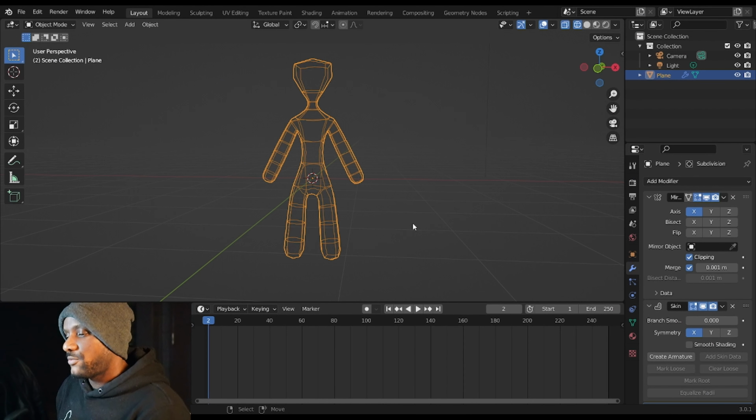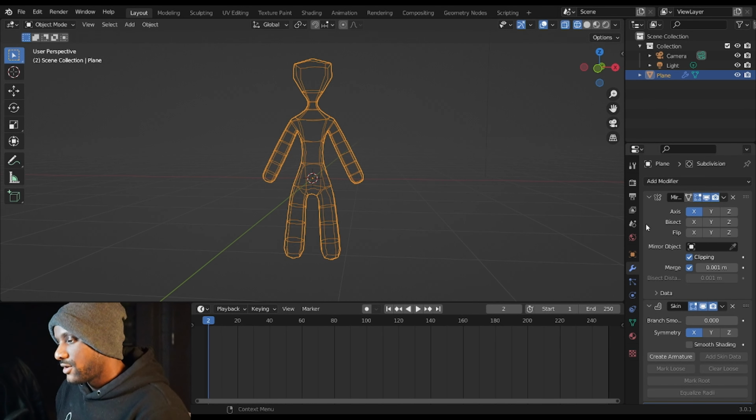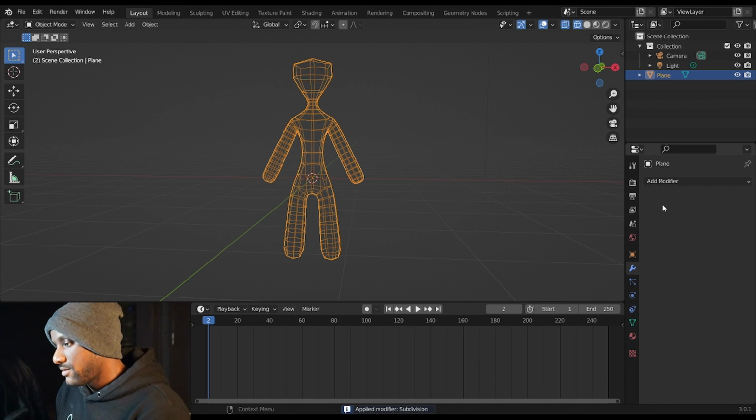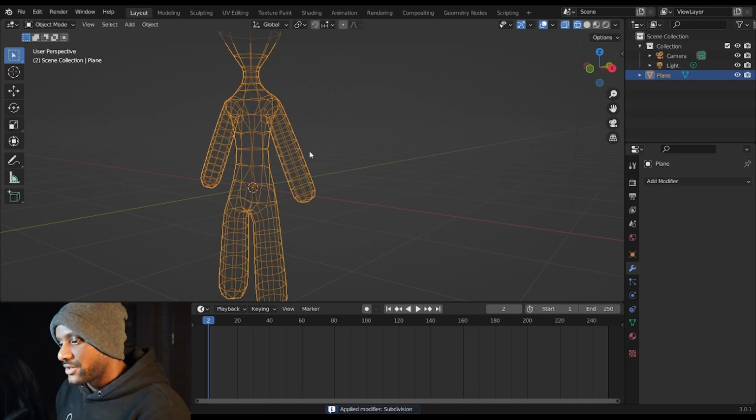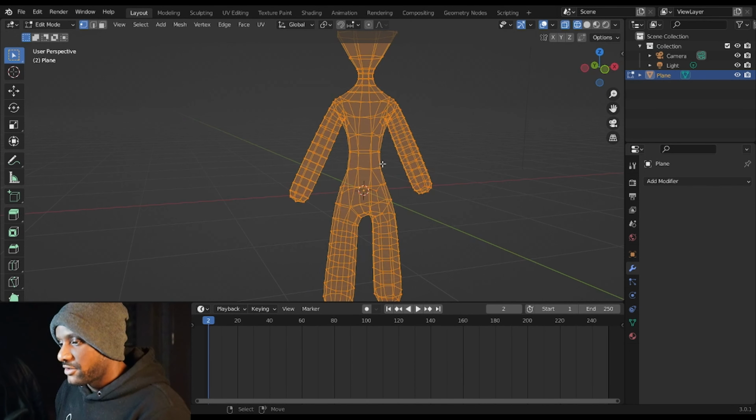So starting off where we left off from last time, we have our little mini guy here. To make our changes permanent, we're going to go over to our modifier stack and hit Control A over everything, and that basically gives us permanent geometry here that we can work with. We're basically going to be using this guy for the rest of the series here.